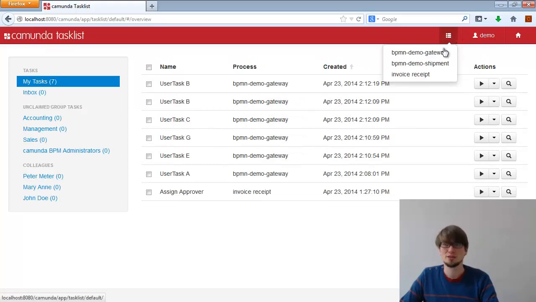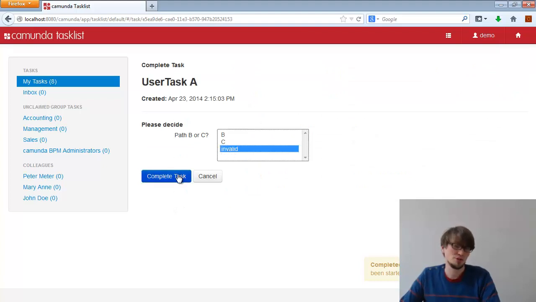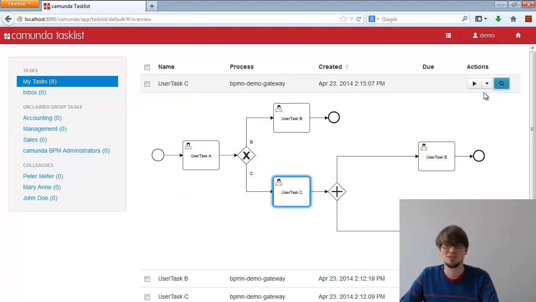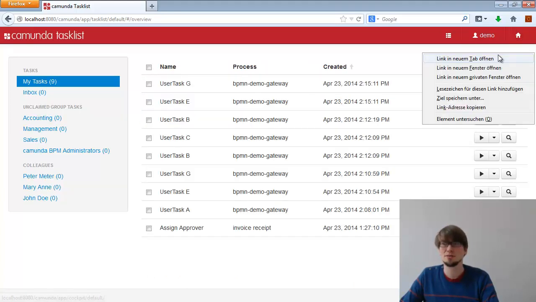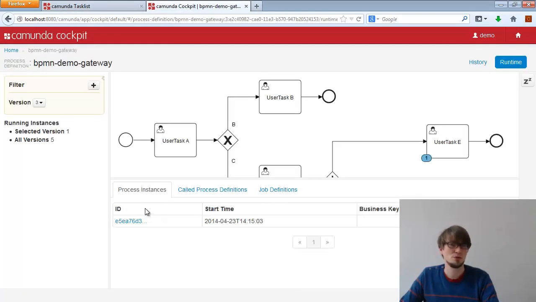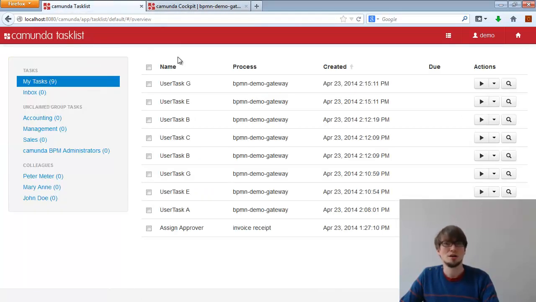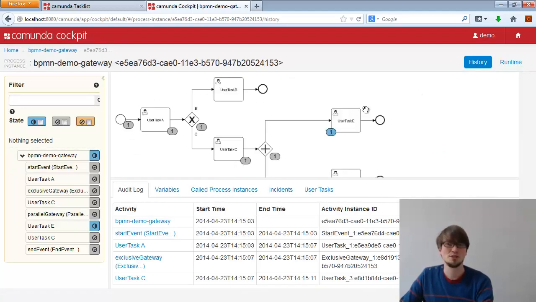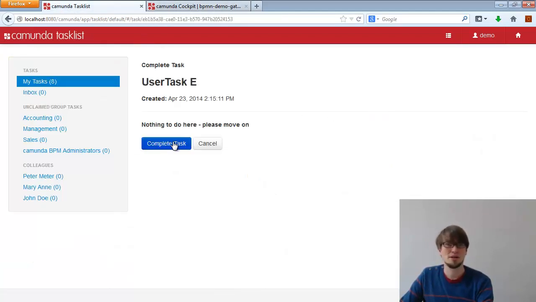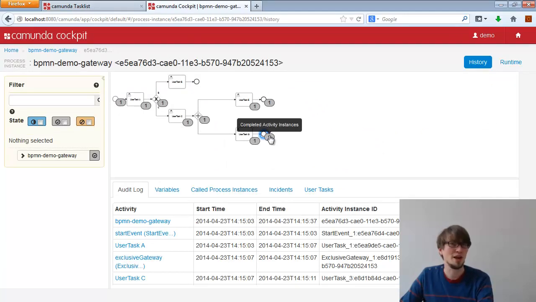So let's start that. Demo gateway started. I use invalid because I now have the default flow. Okay, so I'm in C. I use that. Now I have E and G. What I do in parallel is I open cockpit for that process instance. Now if I, for example, complete G, I still have the process instance because I'm still in E. Now I switch to the history, because if I complete E, now the process instance is completed. So it's really ended.